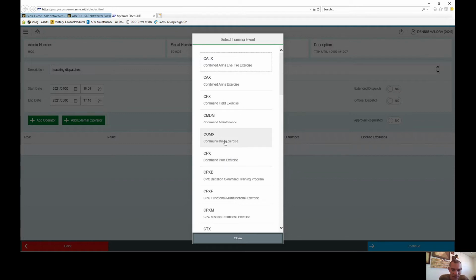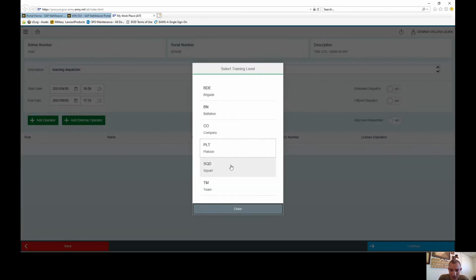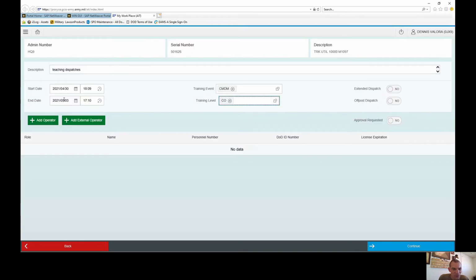So we're just going to use anything for this. We'll just use command maintenance, and then the training level. So the training level: team, squad, platoon, company, battalion, brigade. Okay, so it allows you to select what you want. So this will be just a company. Like I said, this is over 24 hours, so it's definitely going to be an extended dispatch.